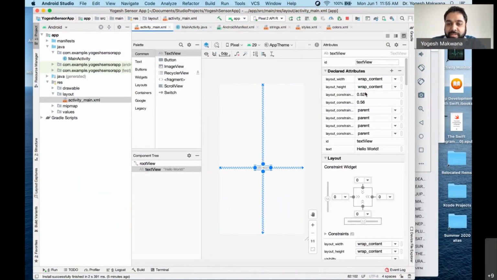You can see the value changing here. Layout constraint, horizontal bias and vertical bias. So as you play with this, it changes the horizontal, and this will change the vertical. But how do we do it in the program?